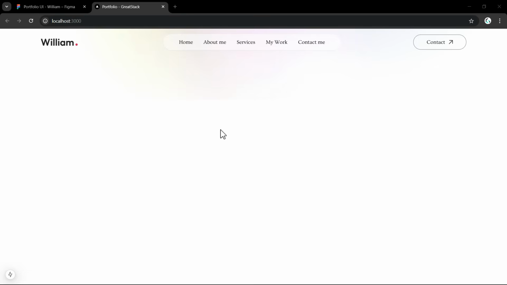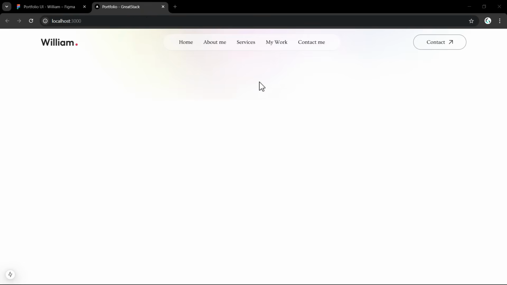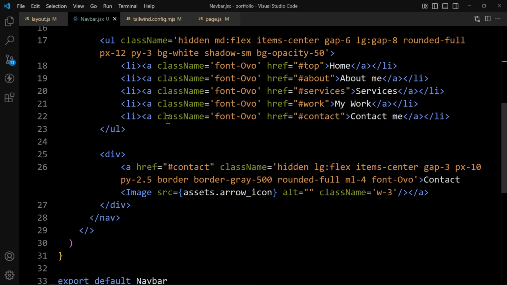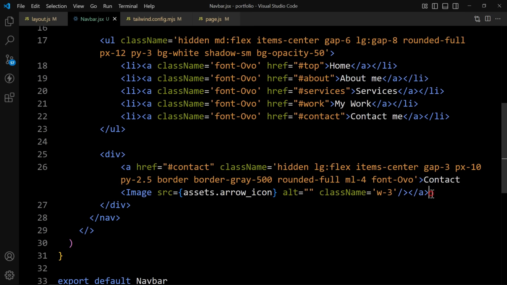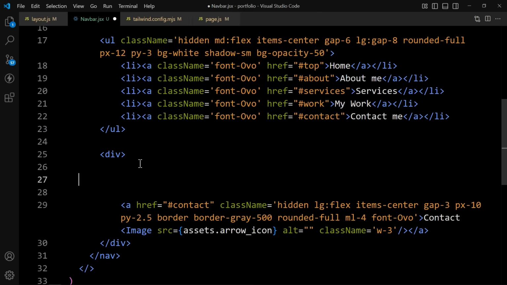After that, let me come back to the Figma design, and here you can see in this navigation bar we have to add this icon to change the theme either in dark mode or light mode. So we have to add one icon here that will toggle the theme. So let me just come back to the VS Code and scroll down, and here we have this div where we have added the contact button. So before this contact link, we have to add one icon.